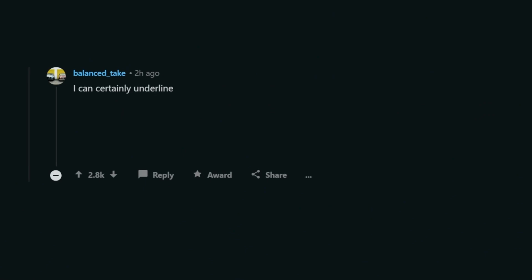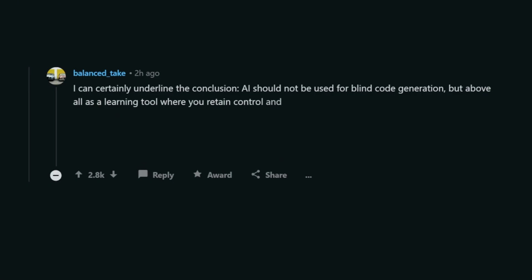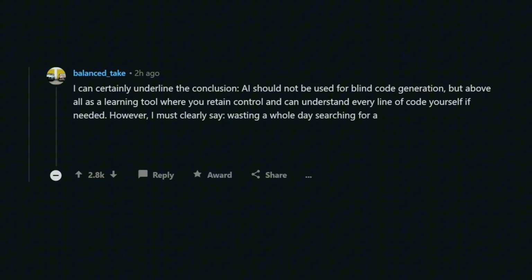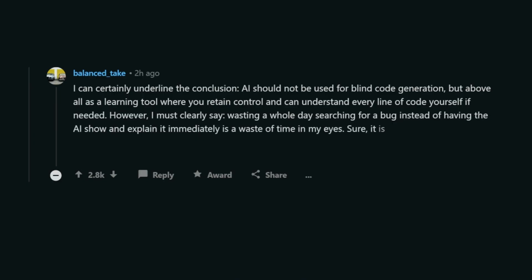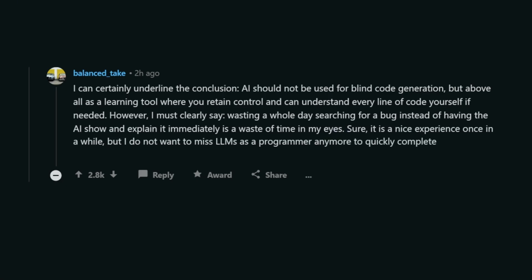I can certainly underline the conclusion. AI should not be used for blind code generation, but above all as a learning tool where you retain control and can understand every line of code yourself if needed. However, I must clearly say, wasting a whole day searching for a bug instead of having the AI show and explain it immediately is a waste of time in my eyes. Sure, it is a nice experience once in a while, but I do not want to miss LLMs as a programmer anymore to quickly complete these annoying tasks and concentrate more on the development itself.